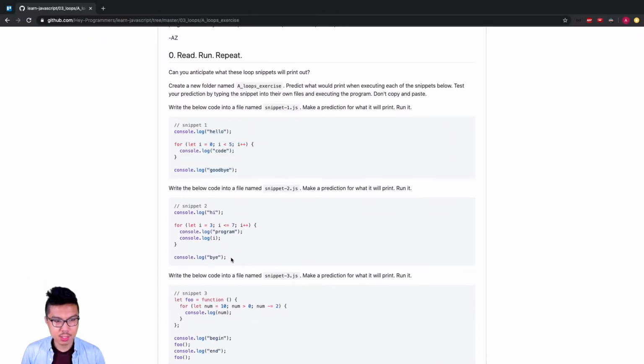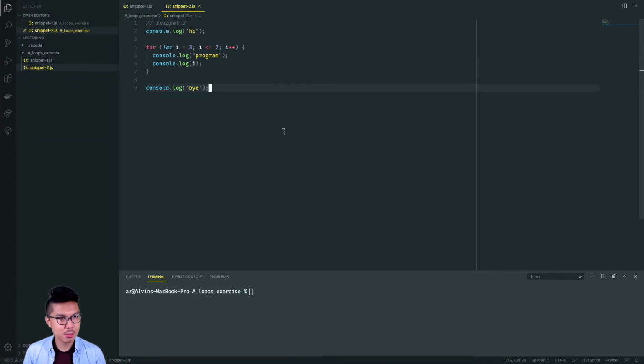Let's go on to snippet 2, and I'll create a separate file for that one. So snippet 2 is a similar flow. Looks like I'm going to start by just printing out hi, right? That's nothing fancy. Then I have a for loop to interpret. So if I look at how this for loop's variable changes over time, it goes from 3 all the way up to and including 7. So that gives me about 4 iterations. And so I expect the code within the for loop to happen 4 times overall.